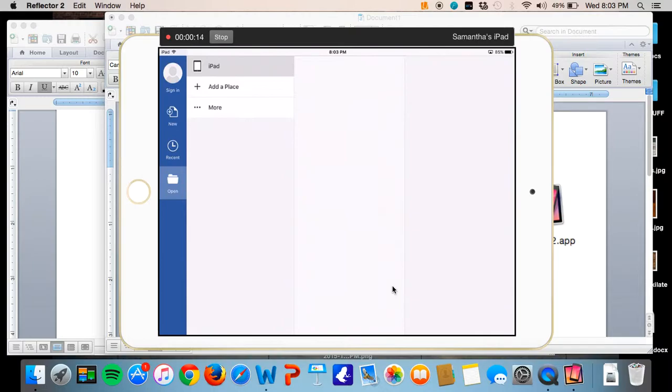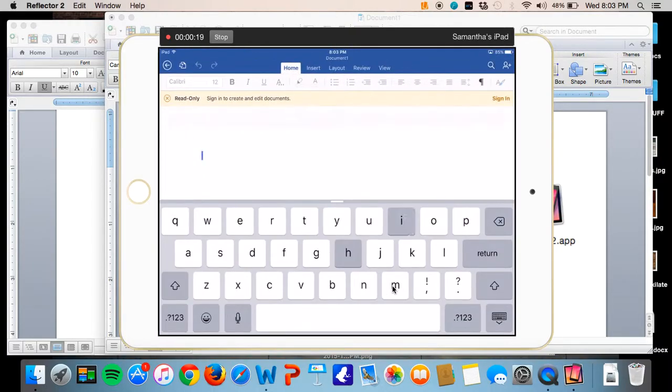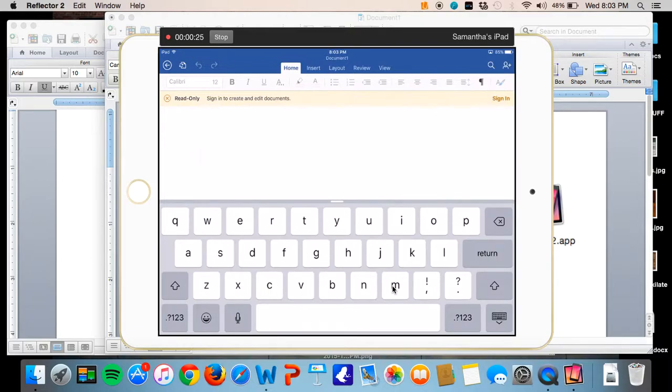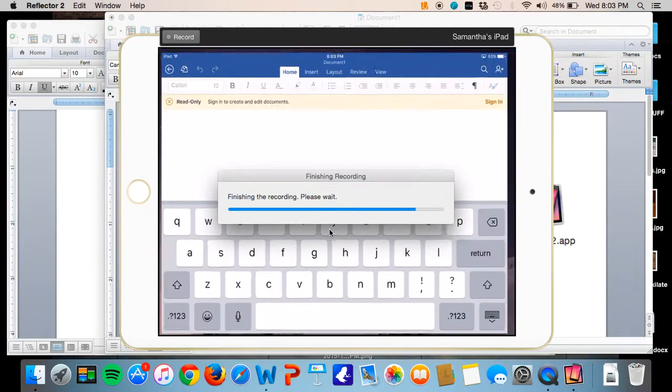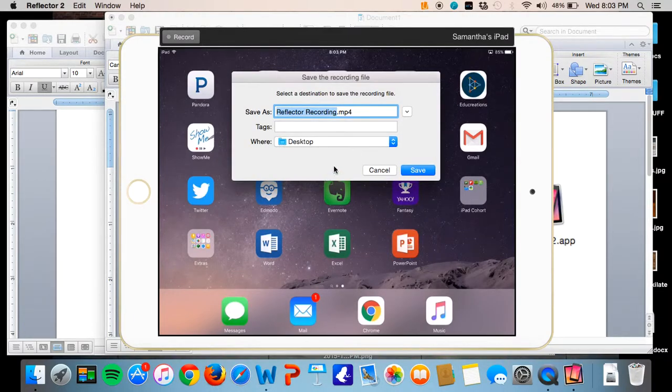So if I wanted to open up a document and show my students how you should set up your paper, oh, and of course it's read only, but that's an example of how you can do this. And then when I'm done, I can hit stop, and it will finish the recording. What it will actually do is pop up on my computer, not on my iPad. It'll ask you to save this file, and I'll just name it iPad demo, save it wherever I want, and click save.